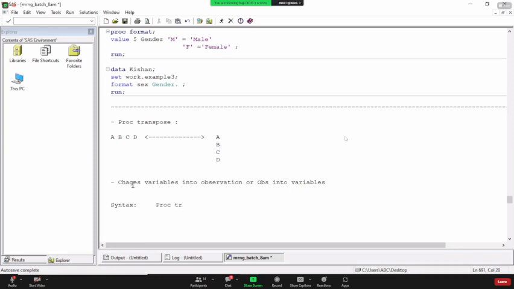Proc transpose, data equal to, mention your input data set name, which data set you want to transpose. Out equal to, mention the output data set you want. And here we have the var statement, where we can give the variable names. If you give the var statement, how will it behave? And we can also have ID variables; in the ID statement we can give the variable names, and in the by statement also we can give the variable names.